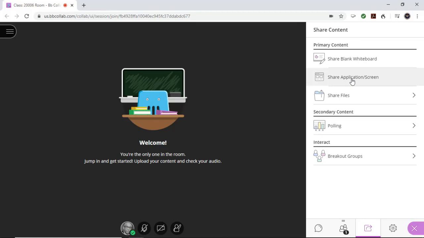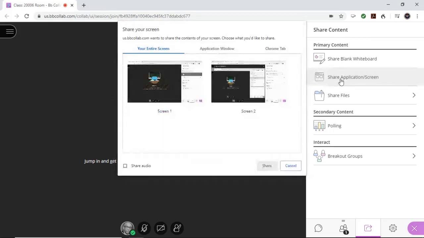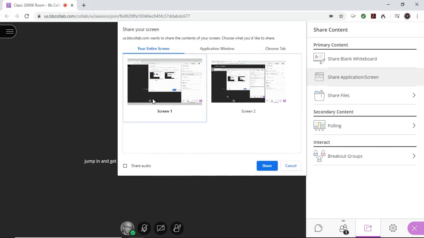Now for this, the instructor has to give you the rights to do this, and the only time you'll usually be using this is when you're either in your breakout groups or when you're doing a presentation and we need to see what you're doing. To use the share application screen, you just click on it, and I just happen to have two screens up because I have two monitors, and all you would do is select the screen you want to share.